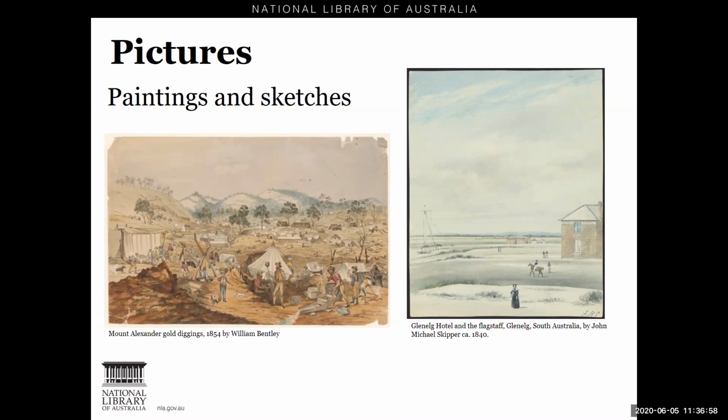John Michael Skipper was an artist and also a solicitor. He was known for having a natural skill and painted various scenes in South Australia and the goldfields in Victoria. His sketches and paintings of built and natural environments have been credited as holding great artistic and historical value.